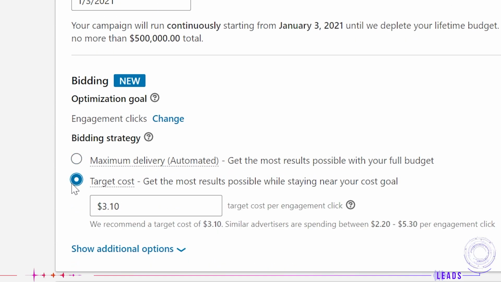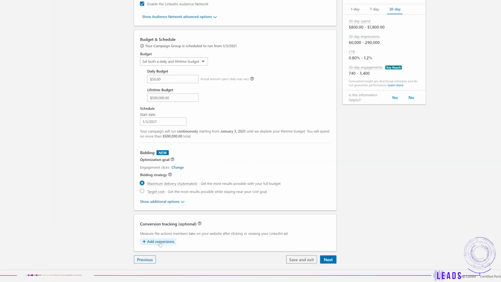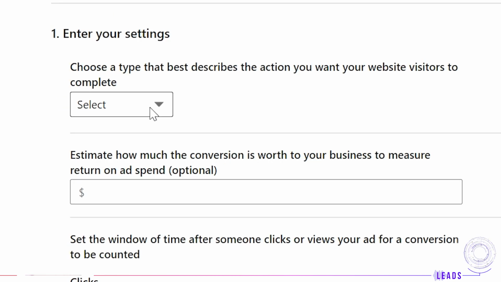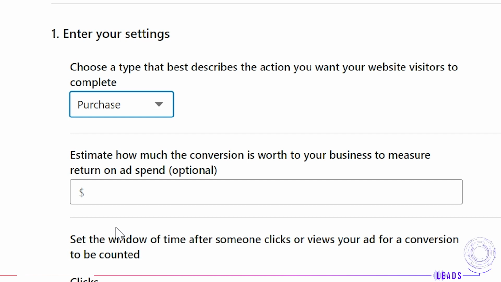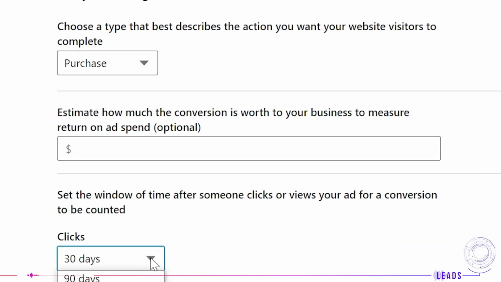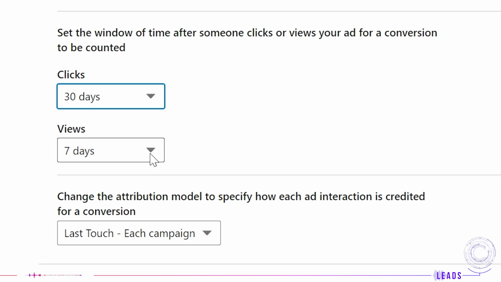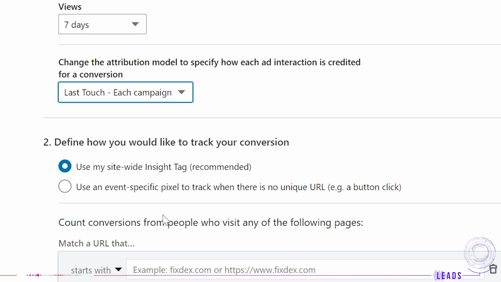Bidding. It determines how you spend your budget to get results or how you will be billed. Conversion tracking. You can add conversions by creating one. Choose a type of action that you want from your audience, for example, purchase. Now try to estimate how much that conversion is worth. After someone clicks or views your ad, you can set a window of time after someone makes a click. Conversion campaigns will help you increase sales, for example.